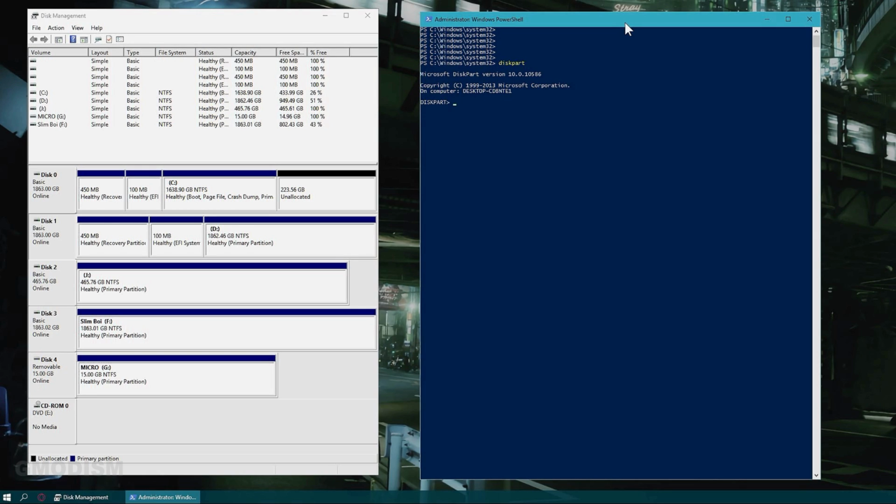And inside diskpart we write in list disk, and here we have all the disks, and do remember, select the correct disk. If you're trying to delete the disk you're currently using, it will stop you, and you can't do that. You have to delete the system you haven't booted from, because if you're trying to delete the system you've booted from, it will say no. We are going to delete disk one, which is not a drive we have booted from. So here we write in select disk one, and there we go.